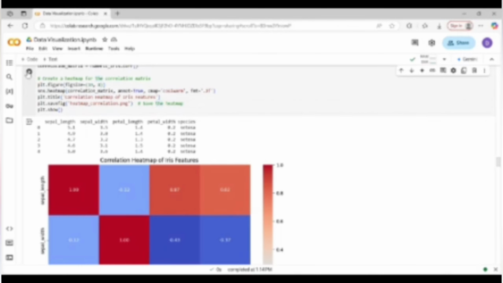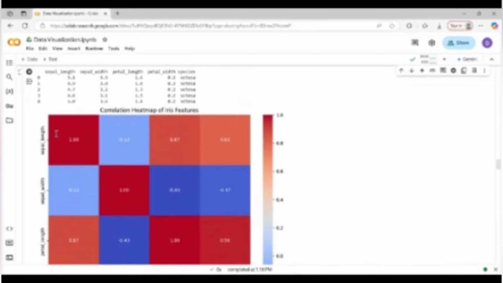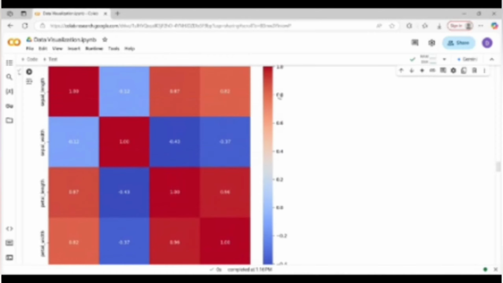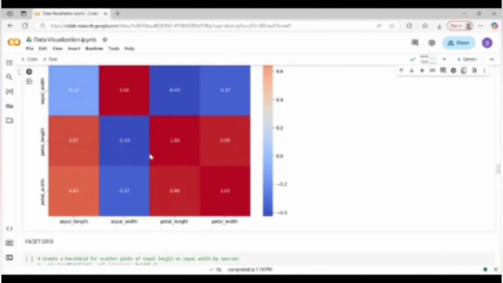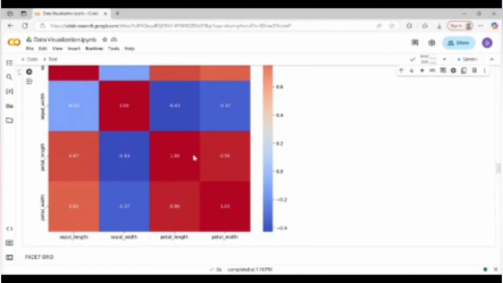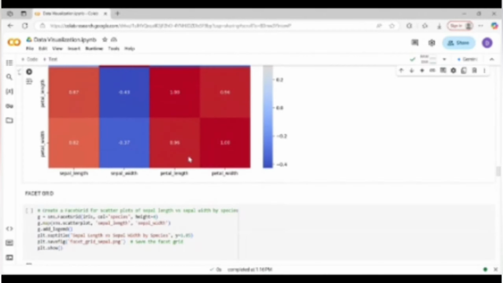So after running, I have the data set. I have printed the first 5 values. This is how the heat map looks. The dark red represents the highest value, and the dark blue color represents the lowest value. As shown here, the darker color represents the highest value, and coming down, we have the minimum values. Here we have represented 4 properties with 4 different colors.